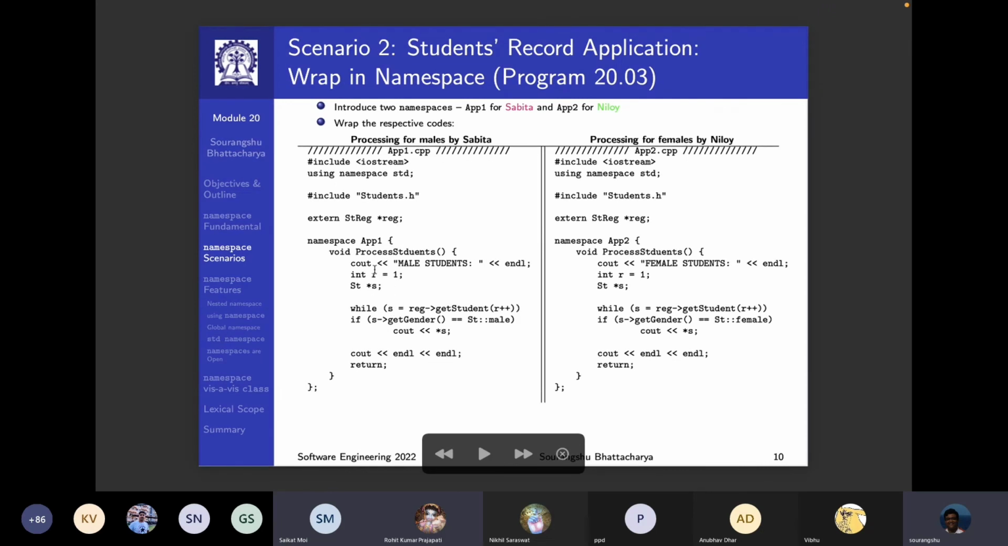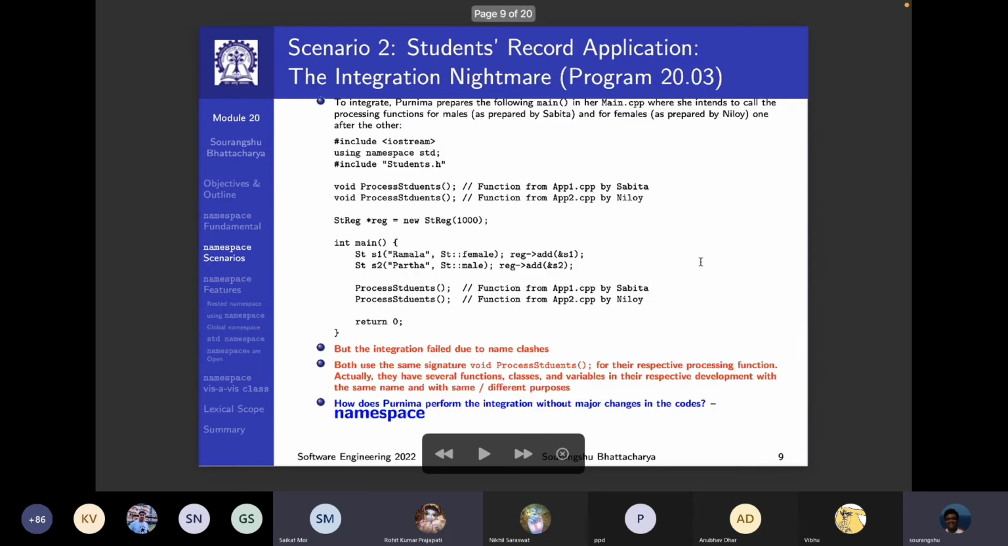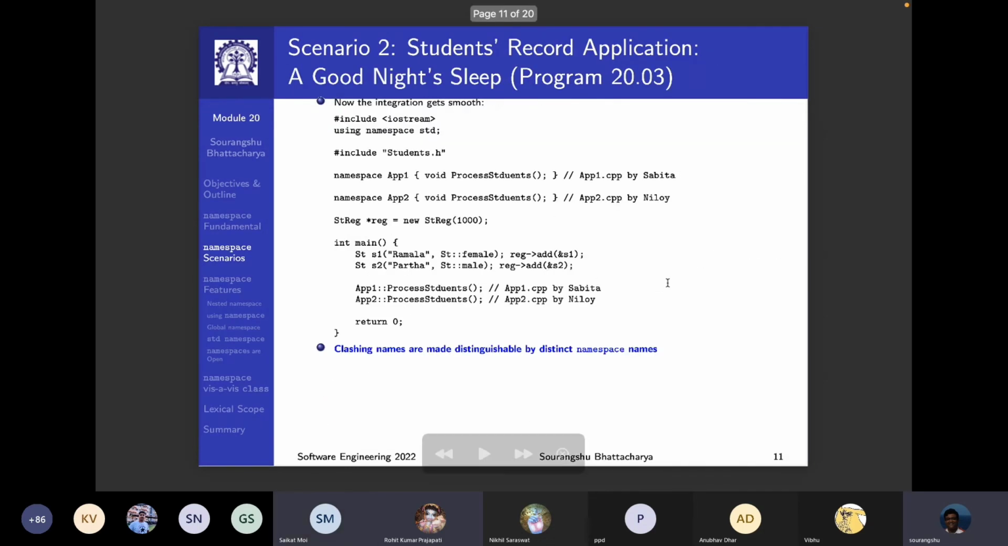If you see, these files were generated by two different developers. All she has done is put this entire app1.cpp inside the app1 namespace, or she can also instruct the developers to put their code inside their own namespace and this one inside another namespace. Then she can easily just call. So it's a very easy way to integrate.